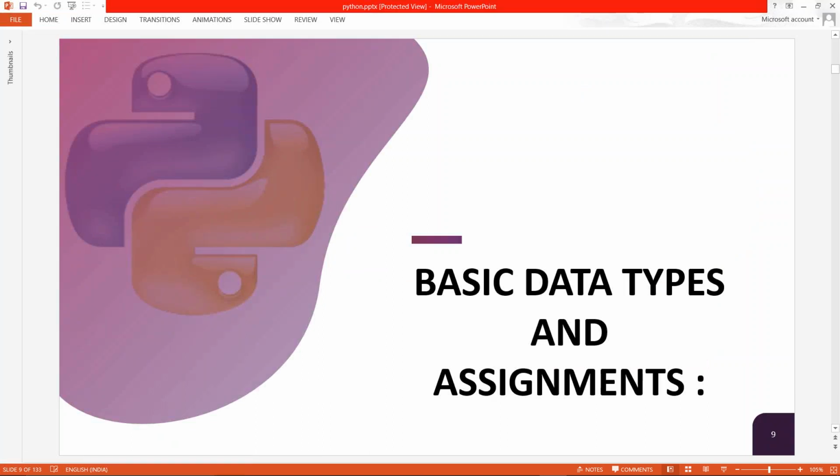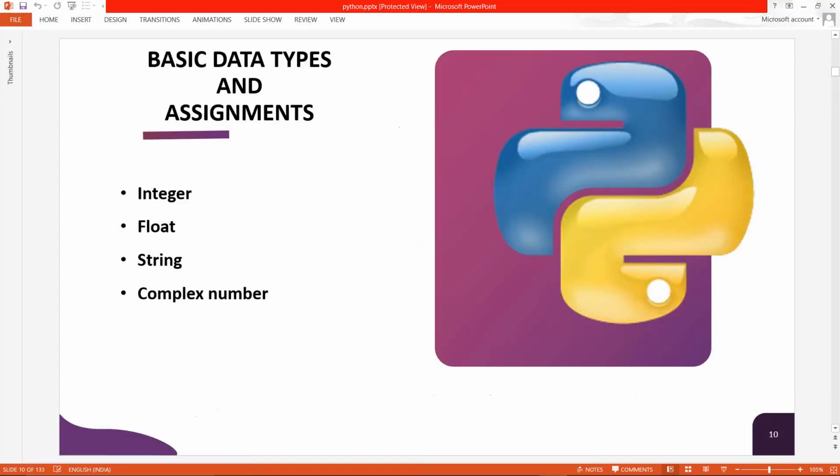Over here. Now today we'll start with the basic data types and assignments. We have 4 basic data types, but the string is a data type that is actually considered a sequence. What a sequence is we'll discuss a little later, because in object-oriented programming, we have classes, objects, everything, right?